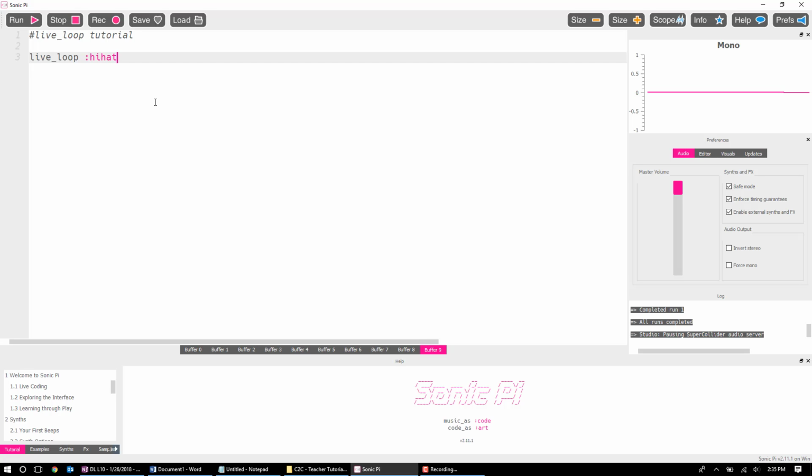Now introducing a new concept here. It's a concept called do and end. We have to write the word do when writing a live loop. So in the simplest way, everything that comes after the word do and before the word end, which we need to finish all of our live loops with, everything that comes in between, as we'll show you in a second, is going to be looped forever.